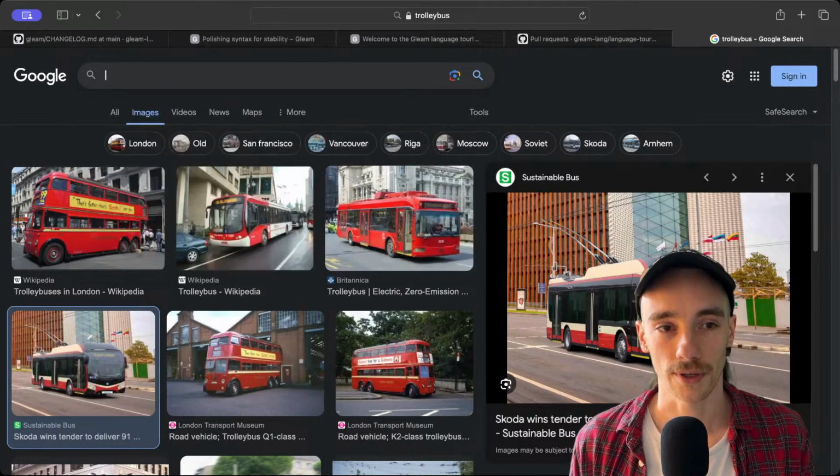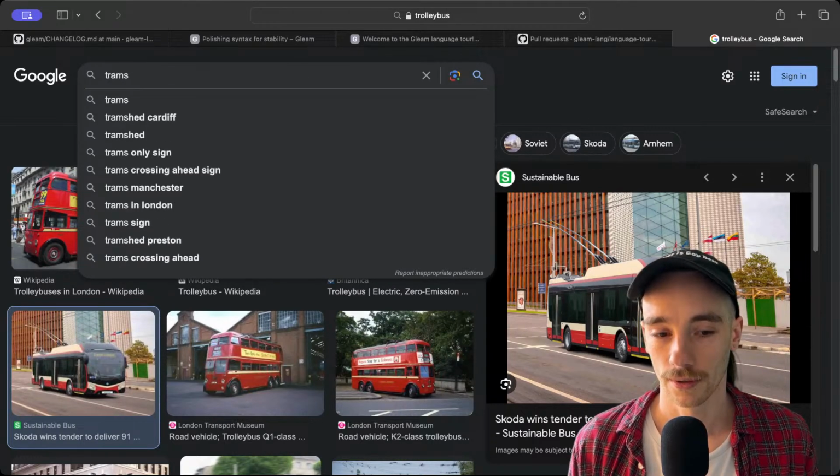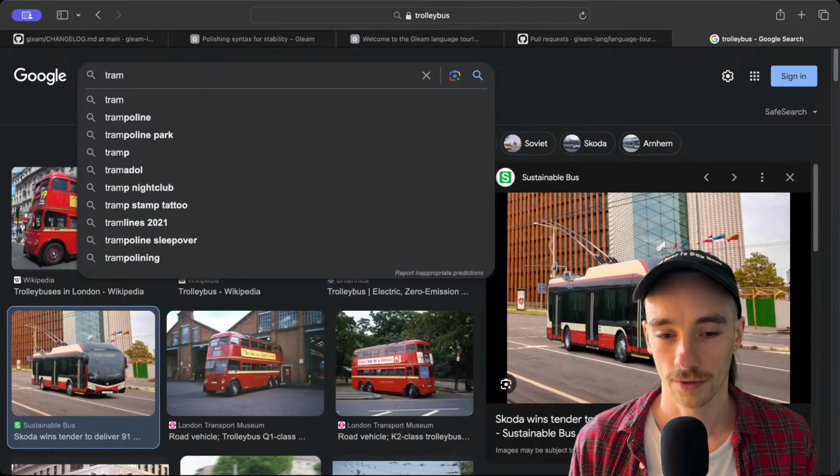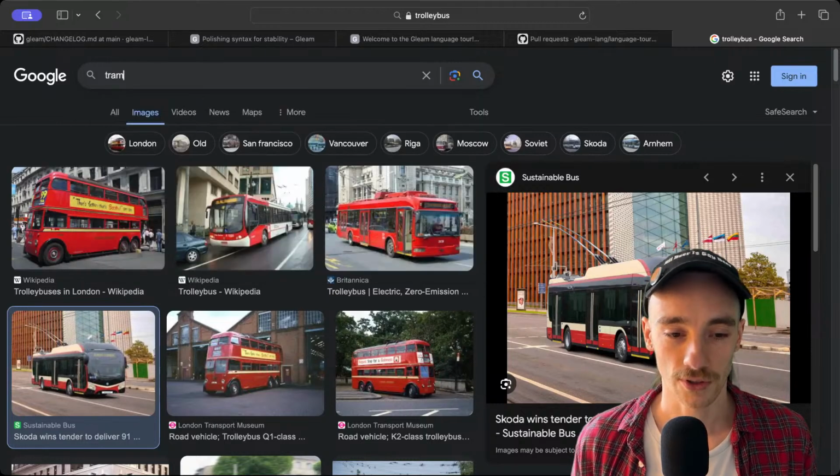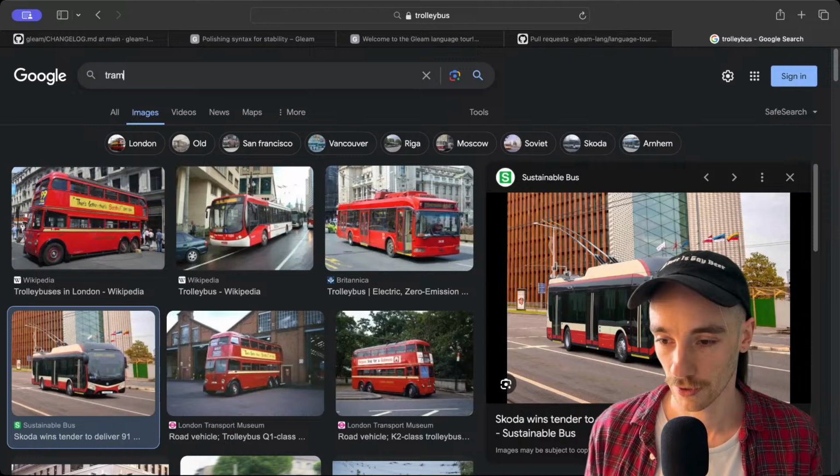London used to have trams. They got rid of all of them. It sucks. Trams. Oh, so they're trams, but you call them trolleys. They're not trolley buses. Okay.